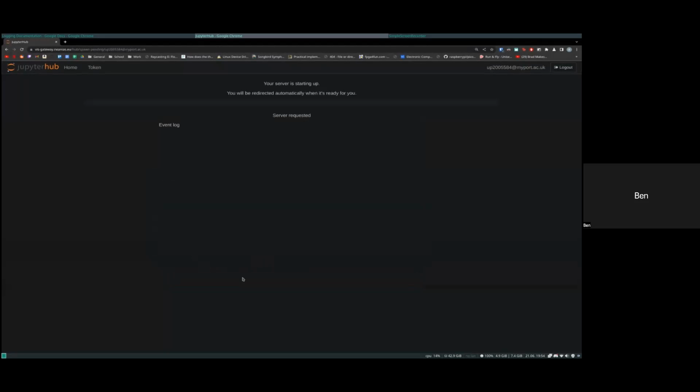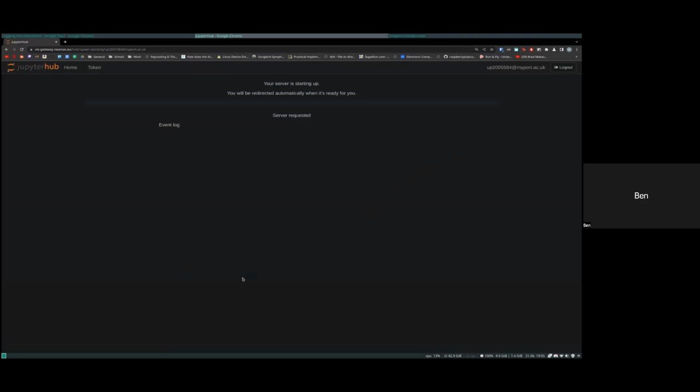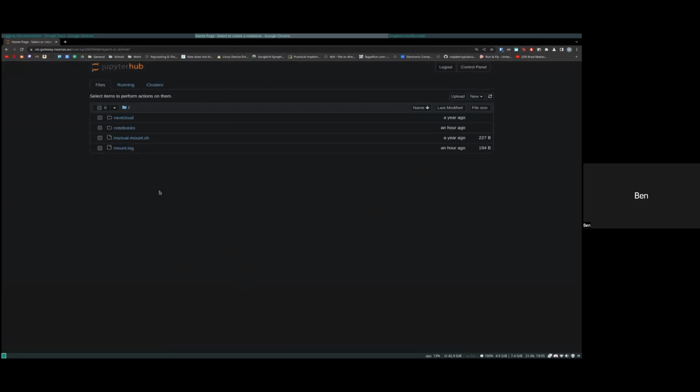And so now what JupyterHub is doing is pulling down the Docker image and Dockerfile from GitLab. And it takes some time because these Docker files aren't very small. So we'll skip to near the end. So it requests the server and then it spawns the server. And then it mounts all of your files from Nextcloud.